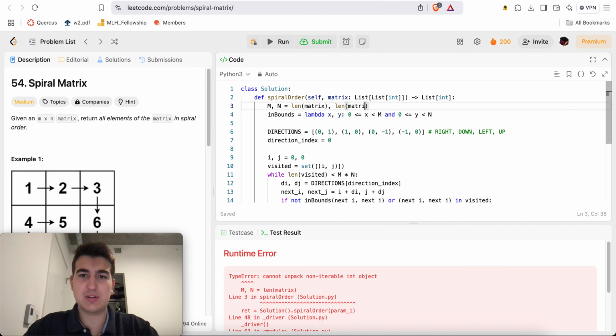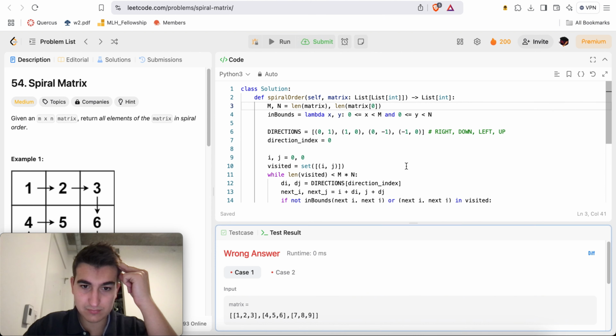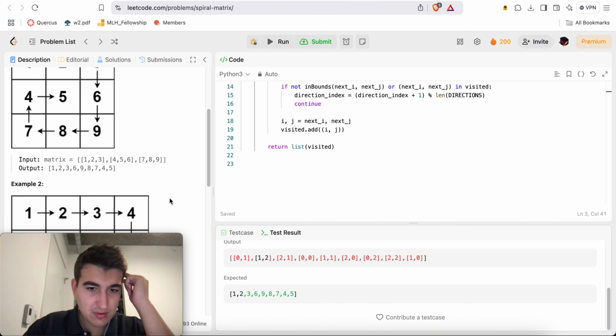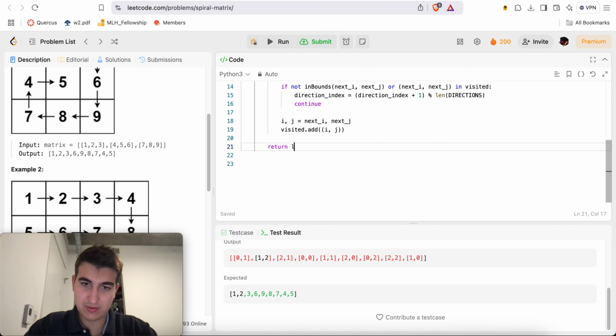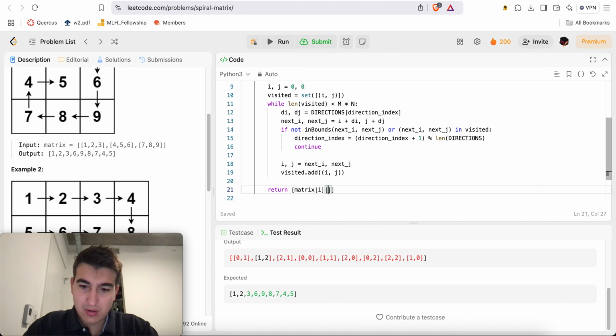Comma, length of matrix of 0, that's my bad. And that's the wrong answer. Why? Oh boy. Return j for i, j in visited.